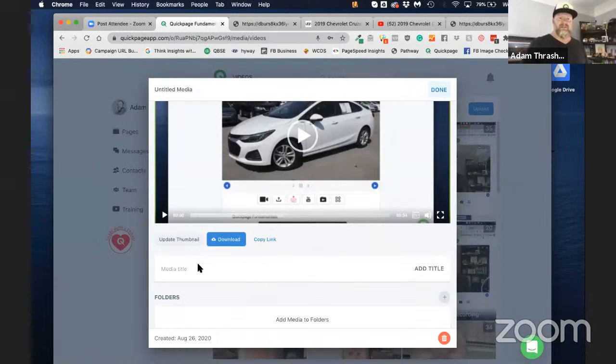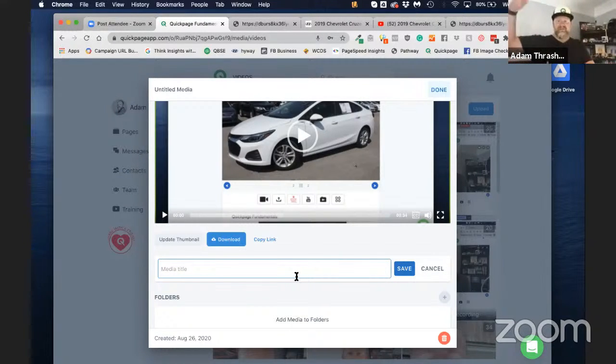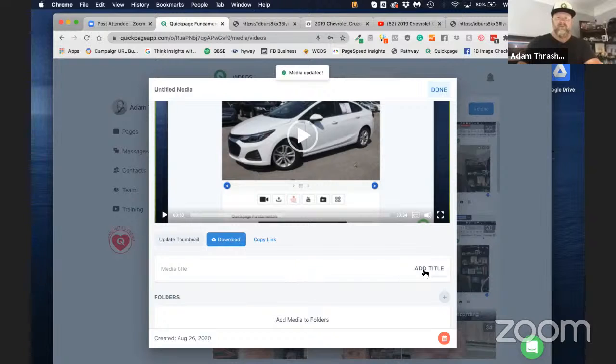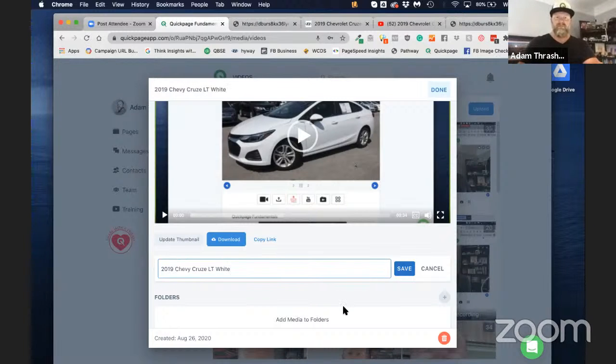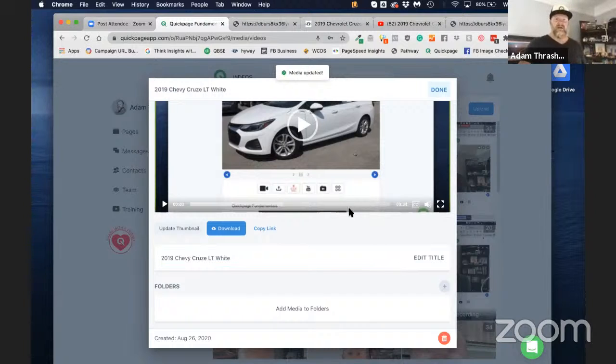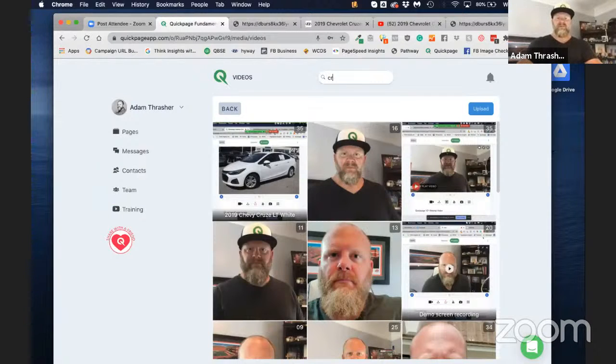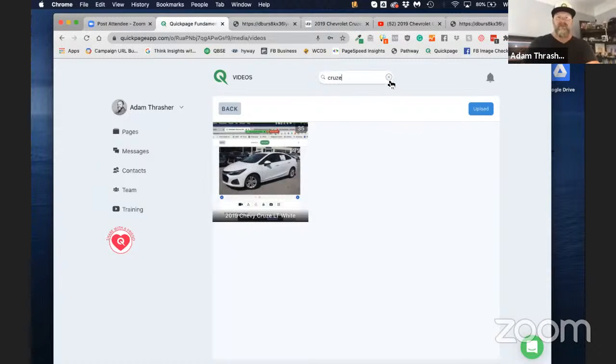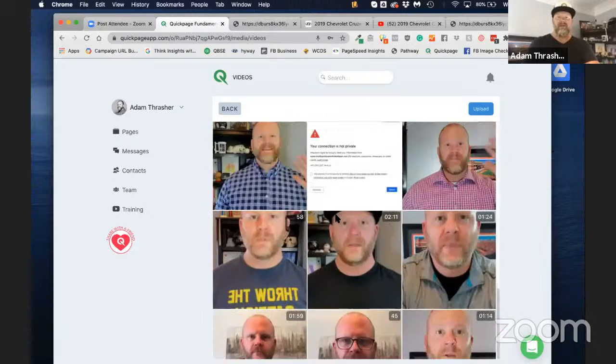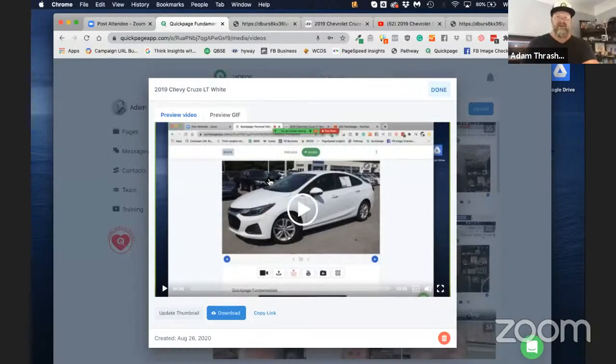The other cool thing here is that you can add a title to your file. If you start doing lots and lots of quick pages, maybe creating some evergreen content that you're going to send on a regular basis, you can use the same one over and over. As your library grows, you'll have tons of videos, and instead of having to scroll endlessly to find that one video, we can title this thing 2019 Chevy Cruze LT white, and I can hit save. Now if I go into my media file, I can just type in Cruze, for example, and boom, there it is. Really handy feature, especially when your library starts getting really large and you want to use that same file over and over and over again.